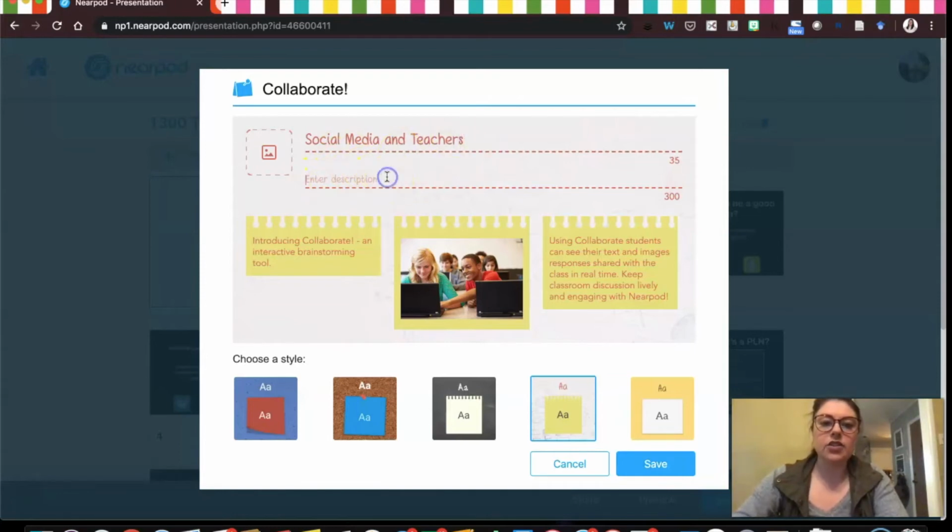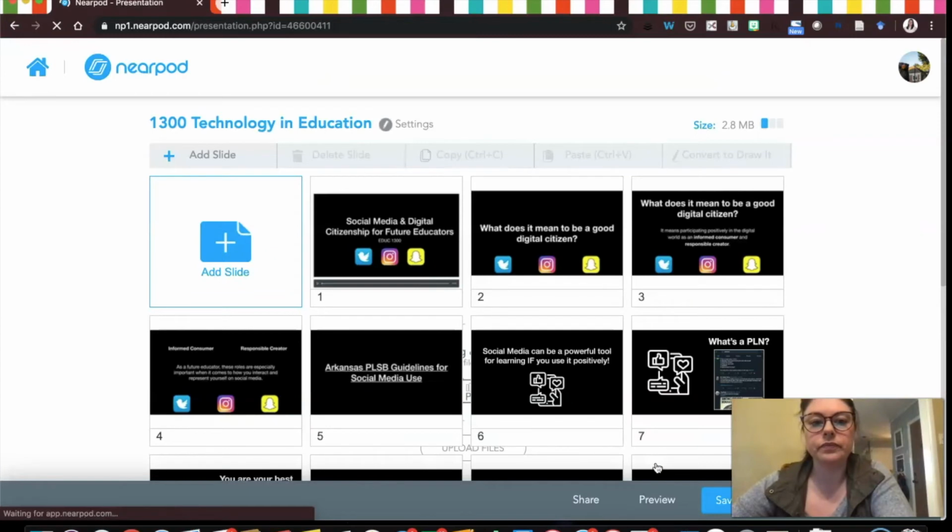And then I can enter a description. So maybe it's a question that I want to ask. Do you think it's important? And then students will put their responses on these sticky notes and they'll pop up. Everyone will be able to see their responses. So I'm going to hit save.